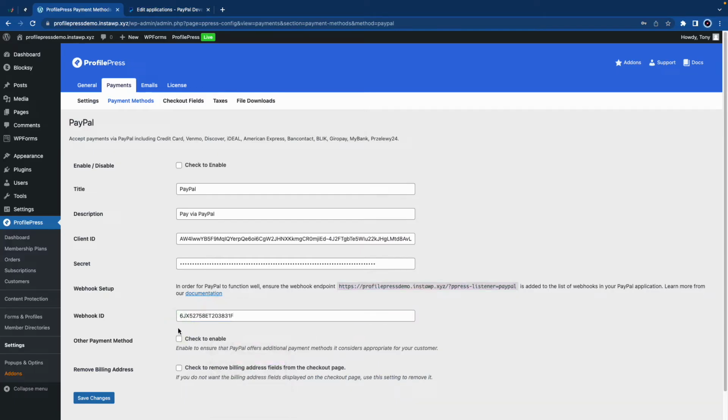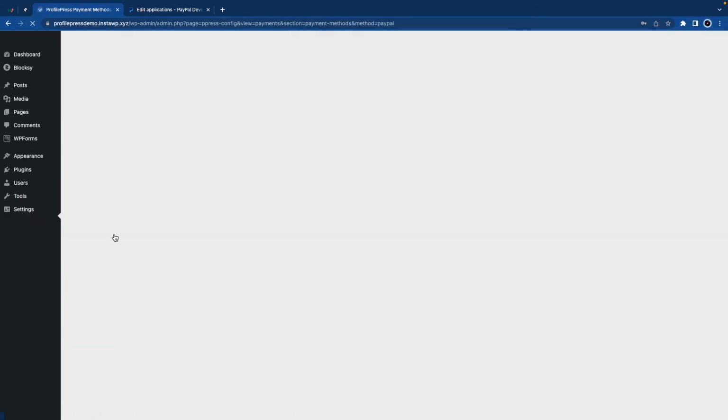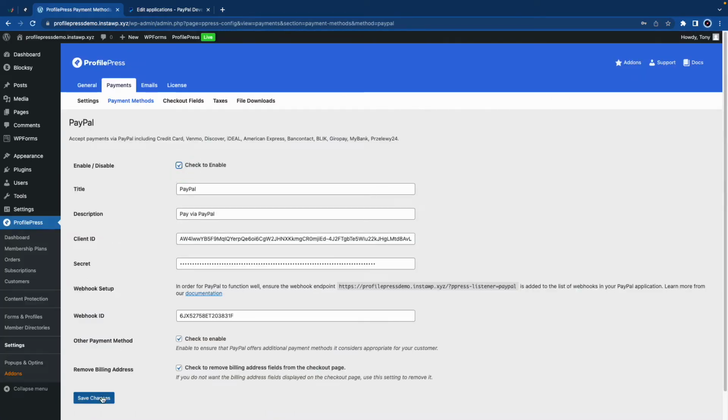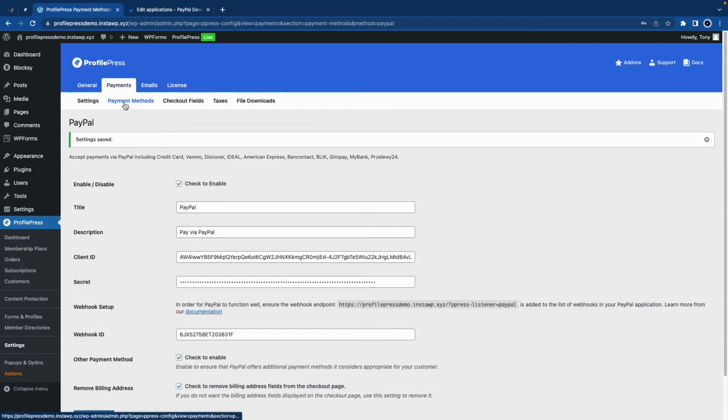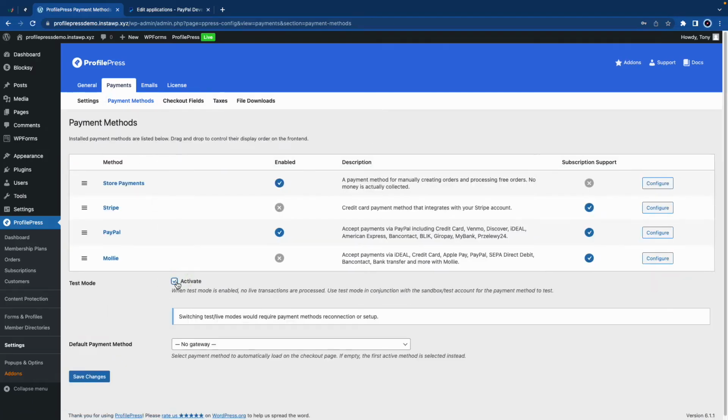Now, if you want to add additional payment methods for PayPal, you can check this box. And the final option lets you remove the billing address fields from the checkout page. Once you're done, click on Save Changes. And we can go back to payment methods where we need to go back and enable PayPal. So I'll click on Check to Enable and click Save Changes. And I'll go back to payment methods and under Test Mode, I'll click on Activate. Now under Default Payment Method, we can use the drop-down menu to select PayPal and we'll save our changes.